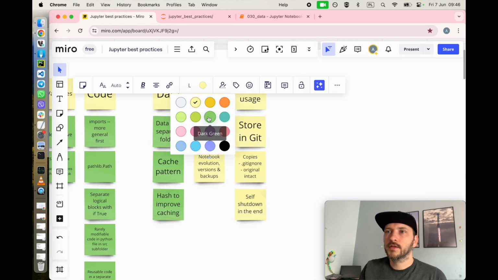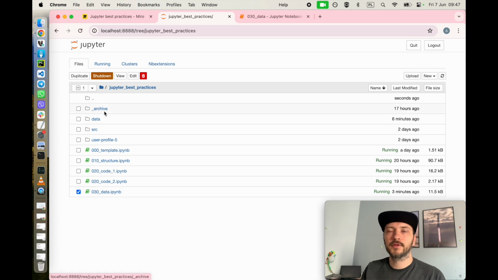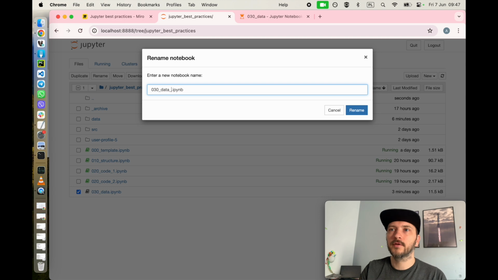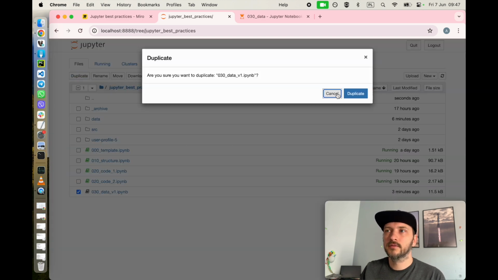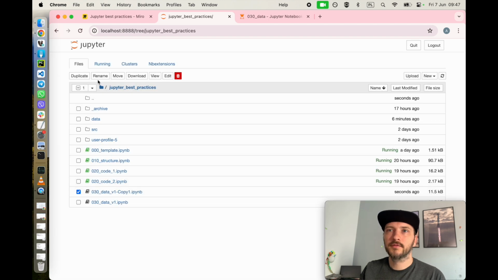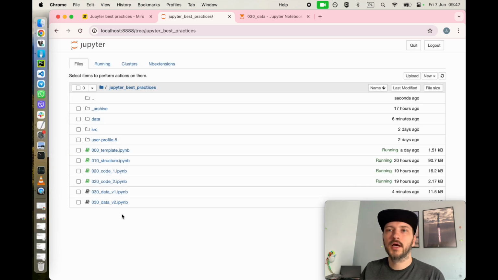And one more thing is that when you develop notebooks, I recommend you to use versions in the notebook names so that you reflect iterative improvements in the notebooks. And I usually do it like this. If I develop the first version of the notebook, I name it version 1. And then once it's developed, I duplicate the notebook and create version 2. And then I just move version 1 into a folder that I call archive.